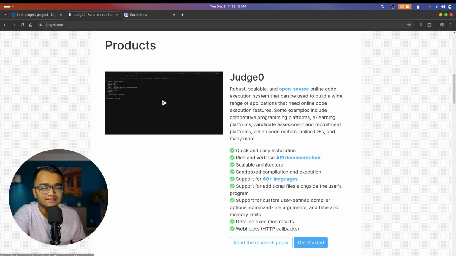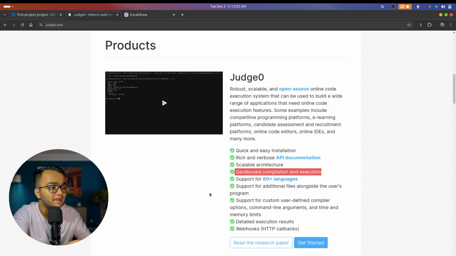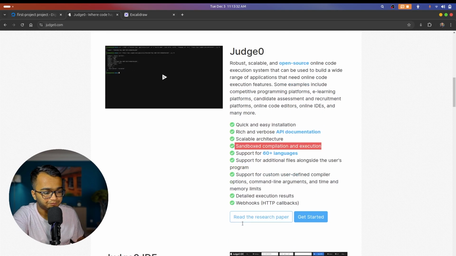It supports 60 plus programming languages. Can you imagine? That's huge, I guess, right? It also has sandboxed compilation and execution. This means that every execution or compilation that you make does not hamper the internal architecture or the operating system. It also supports webhooks as well.